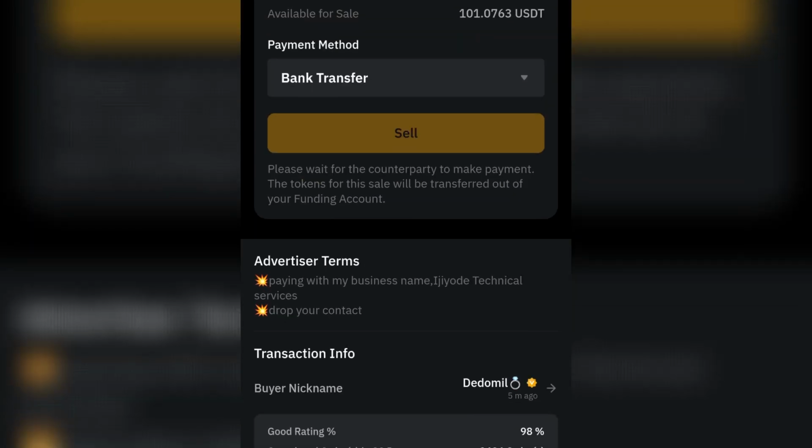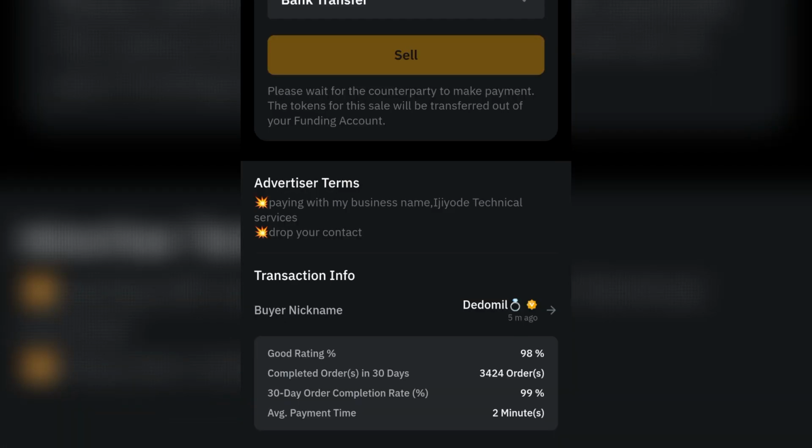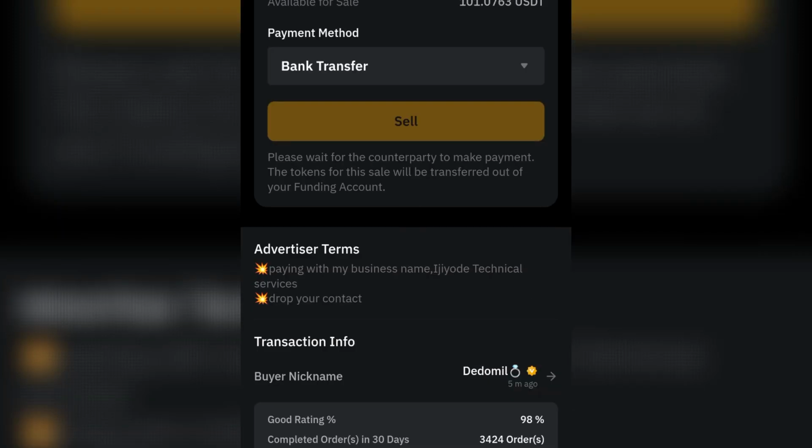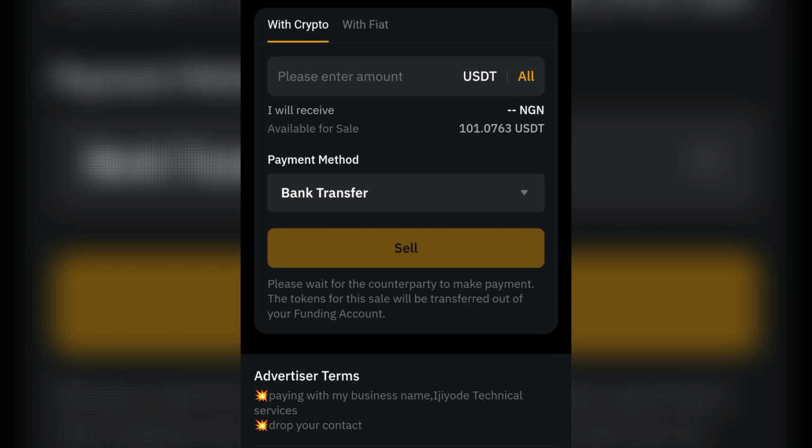So guys, the next thing you need to do, and as you can see, the rating of this buyer is good, rating percent 98, which is good. This buyer has completed about 3,424 orders in the last 30 days. This is also good, and we can see the average payment time is 2 minutes. So this buyer is actually a good buyer. So the next thing we need to do is to sell USDT to this buyer.